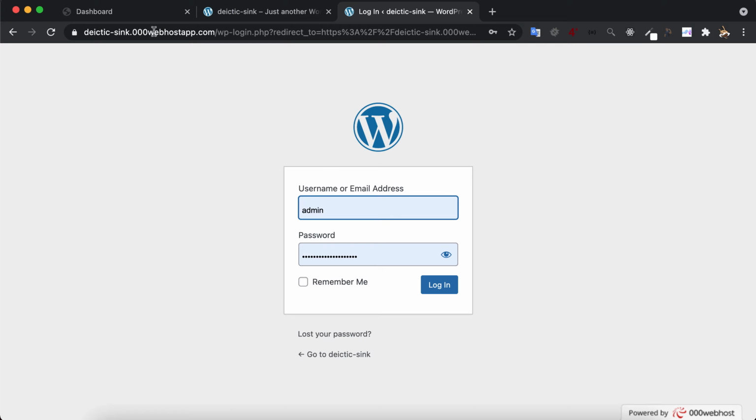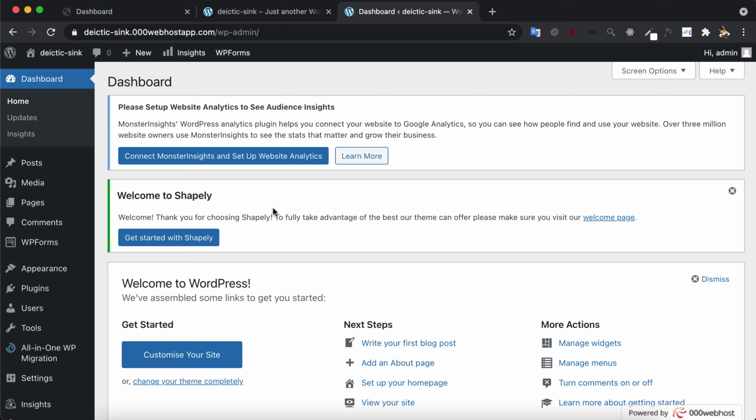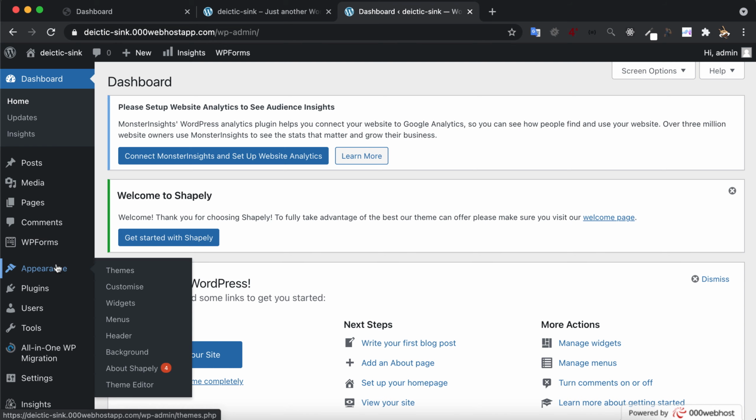I will log in here with WordPress username and password. First, we will change the look of the website. In WordPress, a theme decides how the site will look. You will get themes under Appearance, then Themes. Click on Themes.